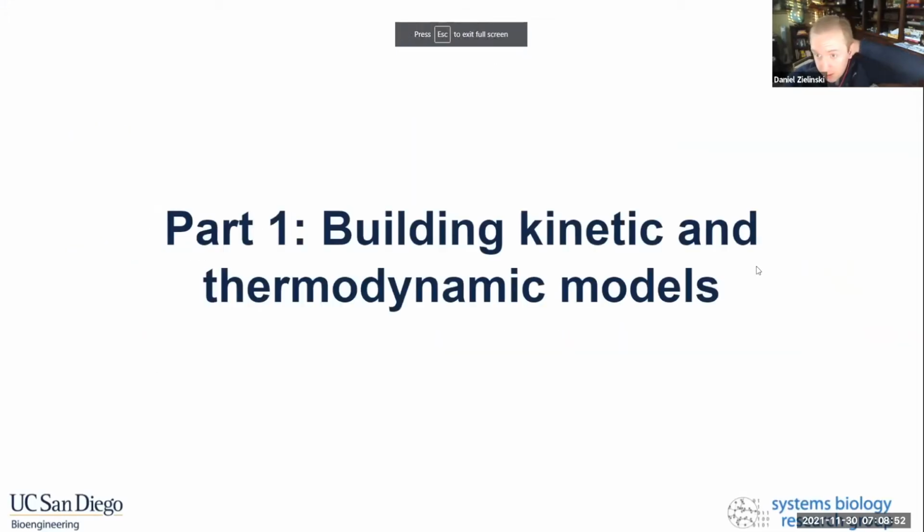So the first part of this class is going to be on building kinetic and thermodynamic models, what goes into these, and how they differ from the steady state models that we talked about in the first session.